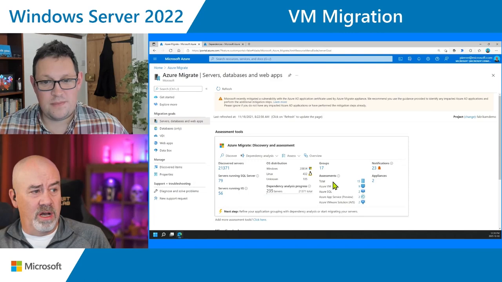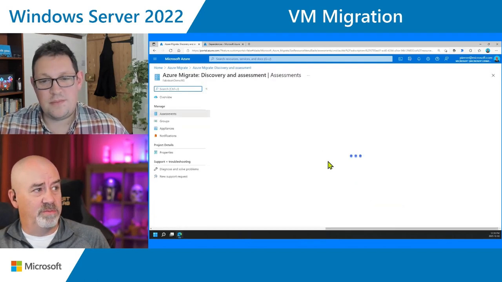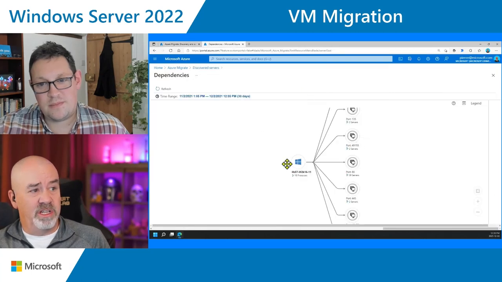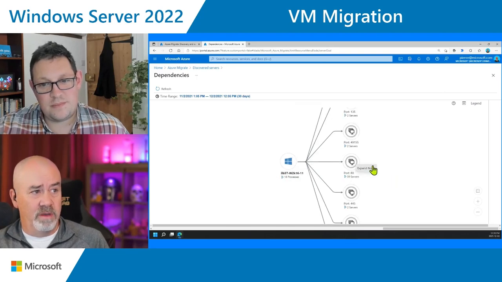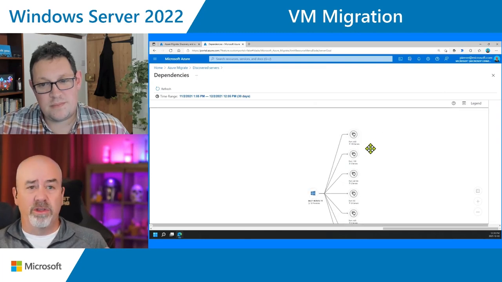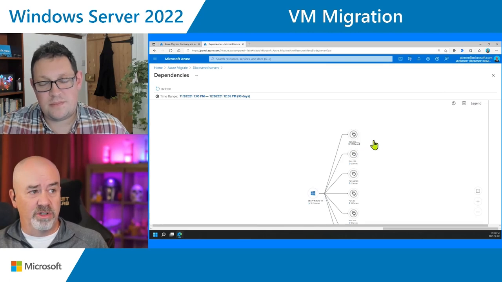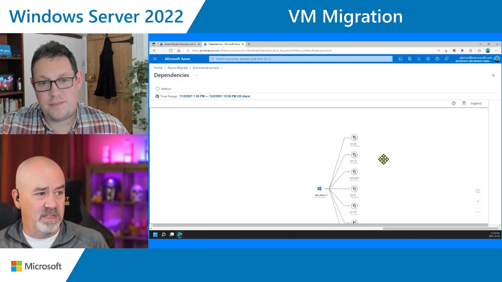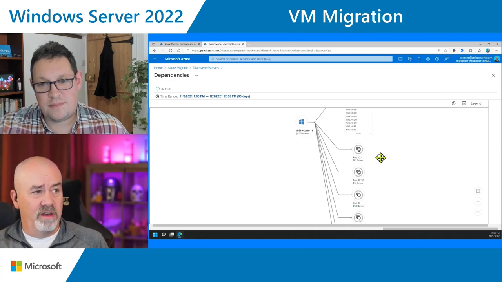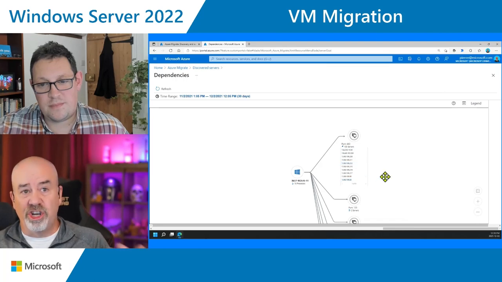If I drill into specific machines, I can see what they are, which group they're in, and whether assessments have been done, and I can take each of these machines and see what the dependencies are. For this particular server, on port 443, 100 other servers have connected to it. I can drill into that and see what those 100 servers are. It may take a little while because, like I said, it's a demo environment. Two servers have connected to it over port 135, and so on. It also gives me the list so I can actually go and check what those servers are.